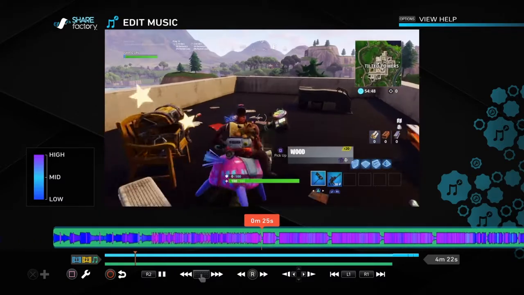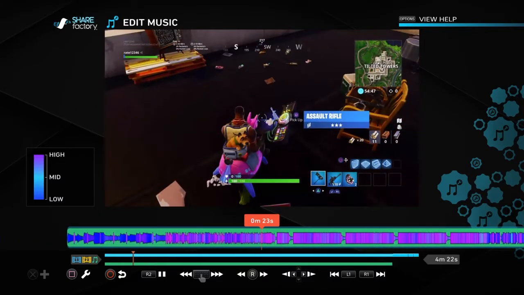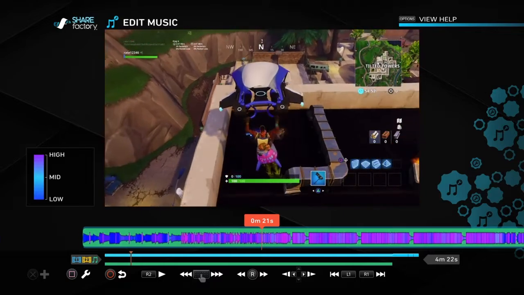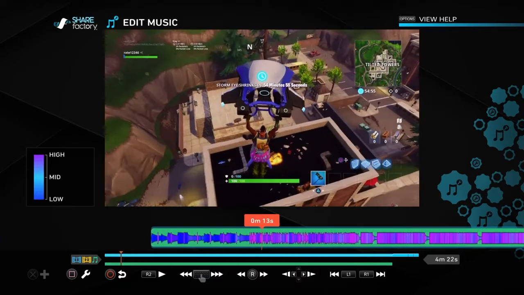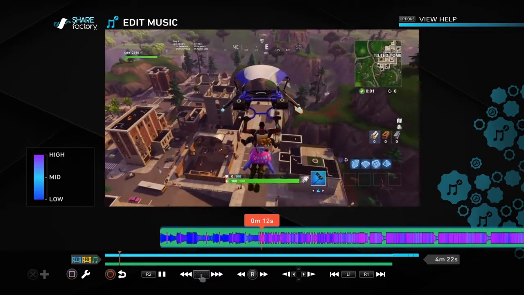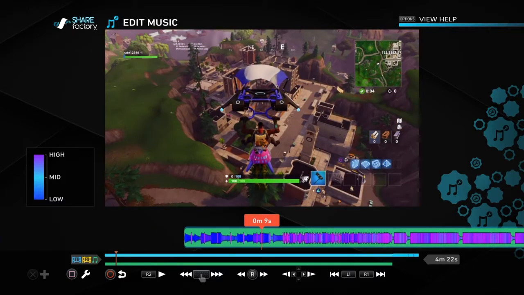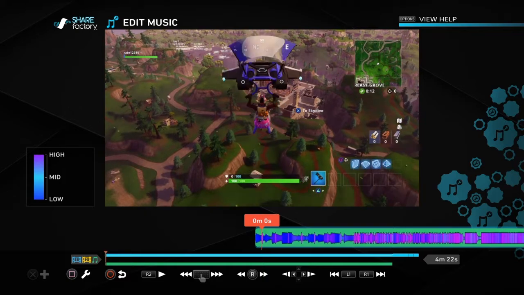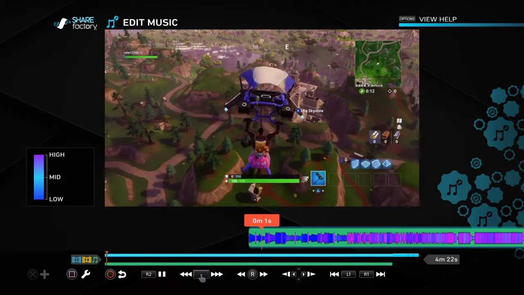So as you can see, I like this part. I like that part, where it drops. So I might go here, because it shows ups and downs. Where it's light blue and kind of purplish, it's where you get the clicks. So listen to this. See?